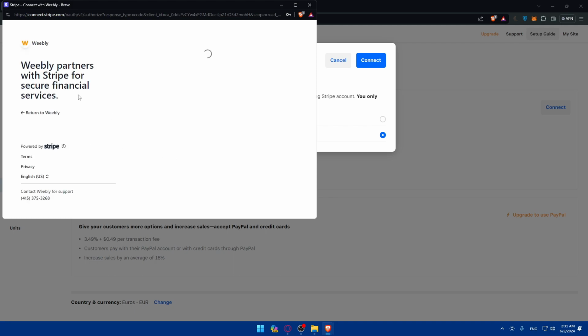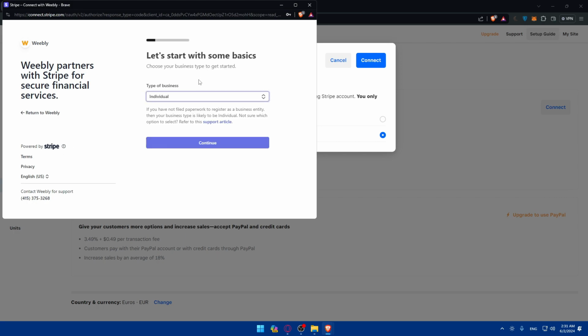As you can see, I still did not finish the setup on Stripe, so I guess they'll take me through the setup on Stripe for you. Make sure that you finish it. Of course, I'll not do it. I'll just show you the examples of what you should do.